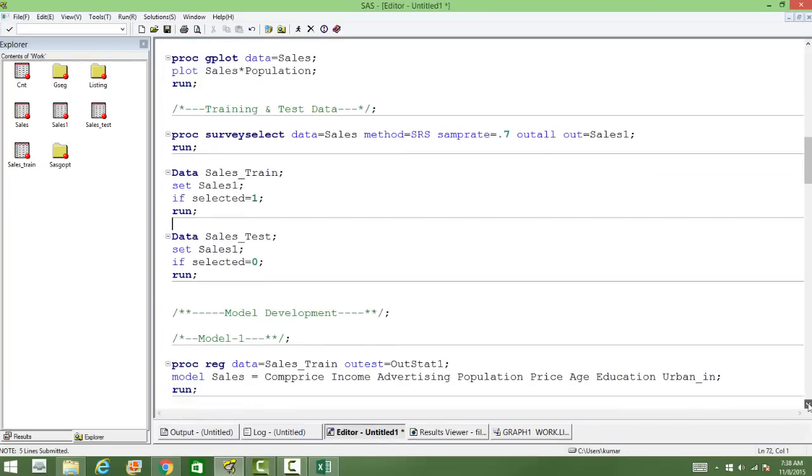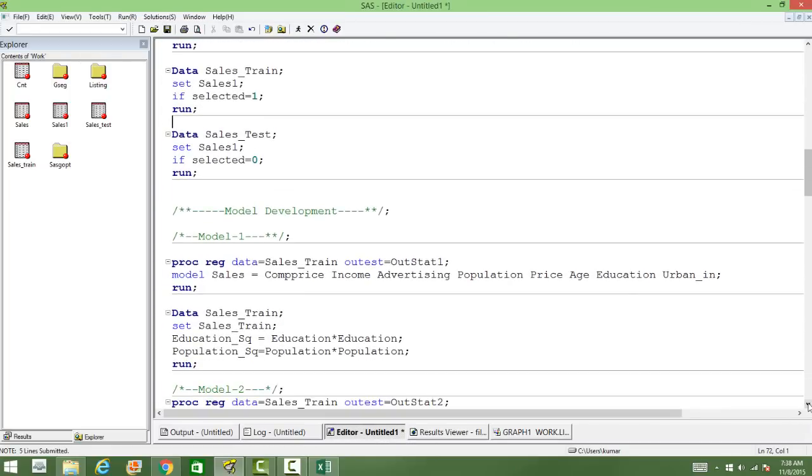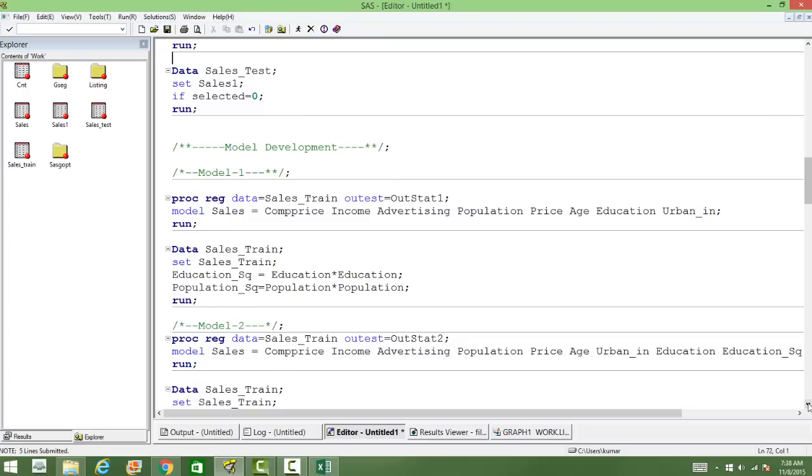Now that we have done a bit of analysis and our data set is ready, we have got the training and test data sets. So let's start with the model development.